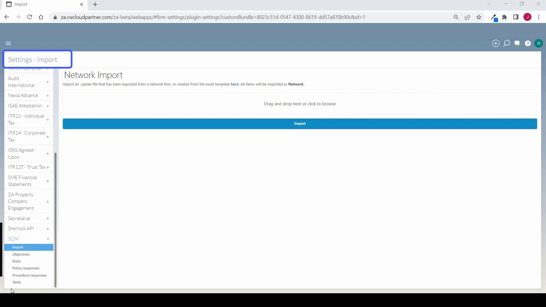Let's start with settings. Settings includes two elements. Firstly, the administration for network objectives, risks, policies, procedures, and tasks. So in other words, where you will administer the required objectives, etc., that your network has sent to you if you are a network member firm. Now that happens under settings, and you scroll right to the bottom to see the SQM settings.